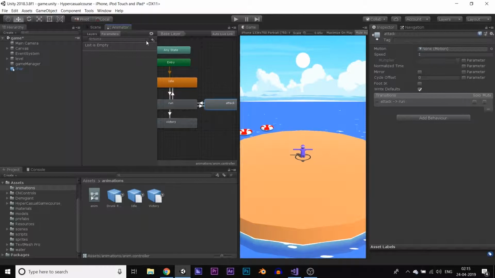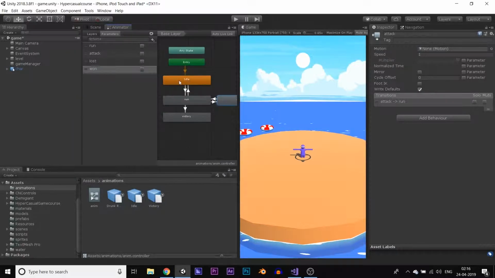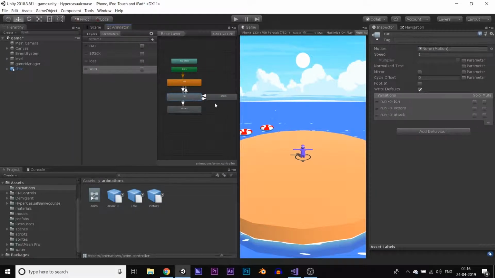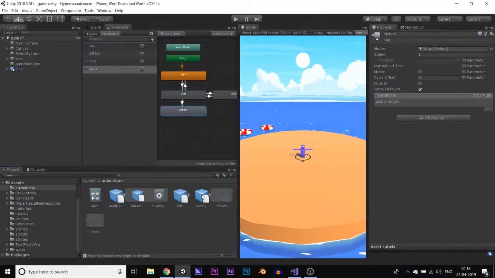Now let's create some parameters. So I'm going to create a new boolean called run, and then create another boolean called attack, then create one more called lost, and then in the last create a boolean called won. Now first let's assign our animations to our states. So for run, I'm going to assign a run animation. For victory, I'm going to assign a victory animation. For idle, I'm going to assign our idle animation.